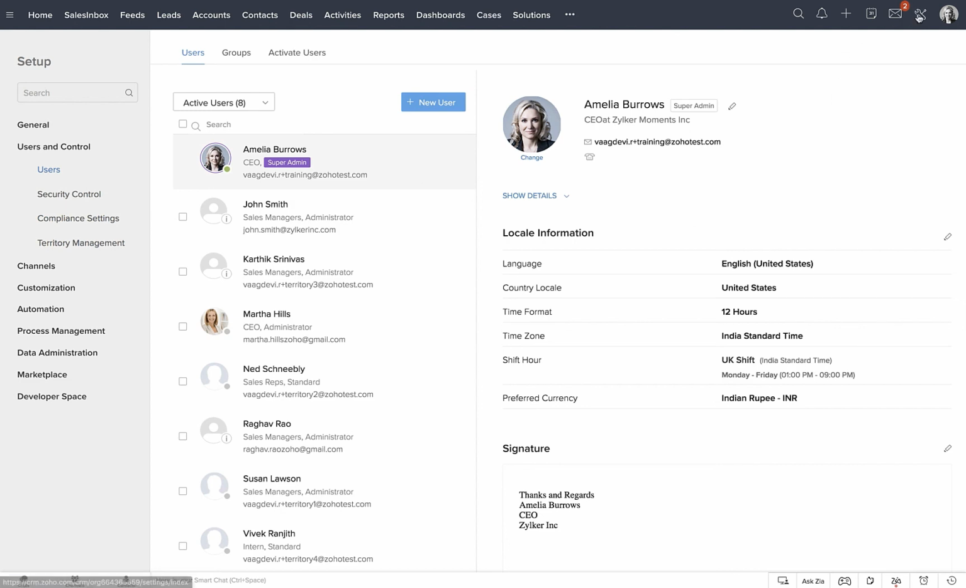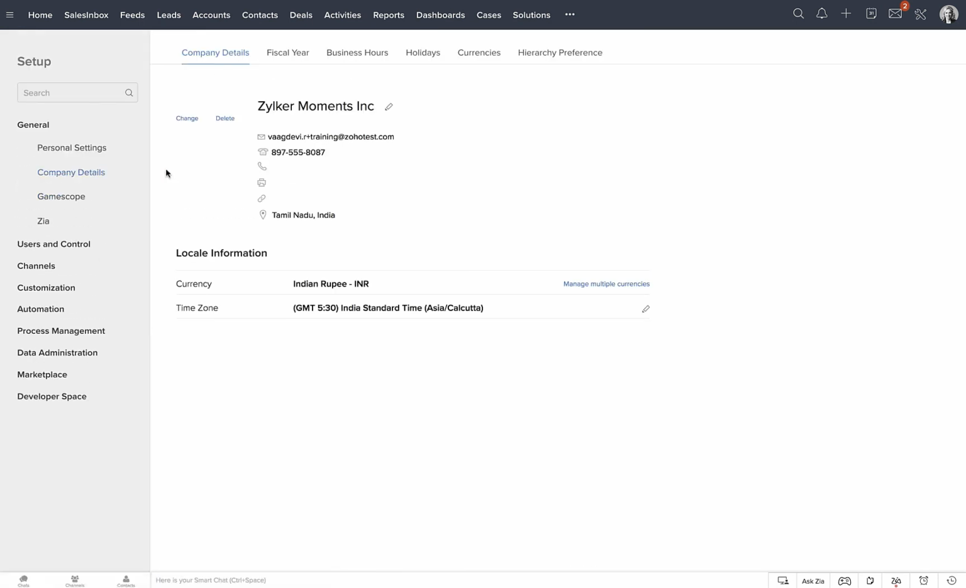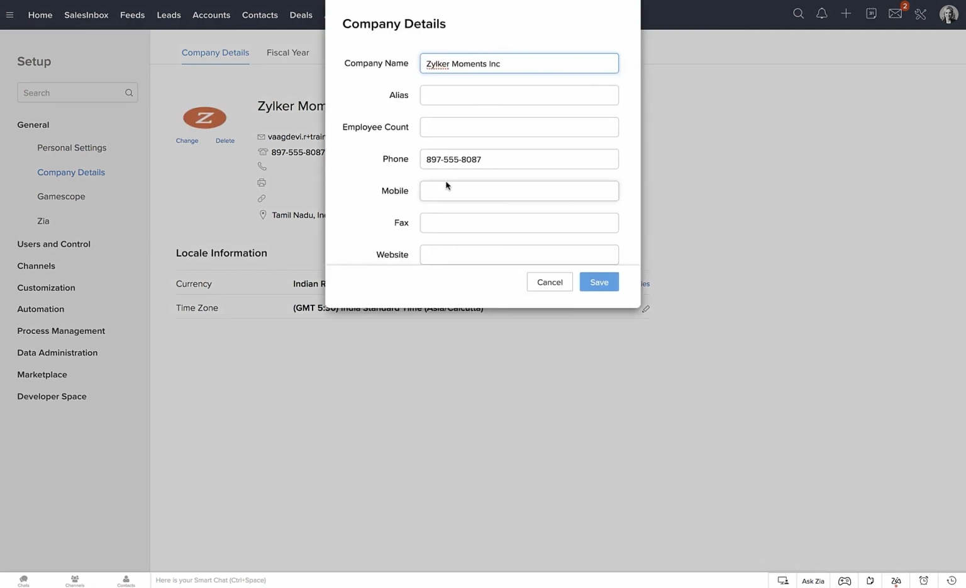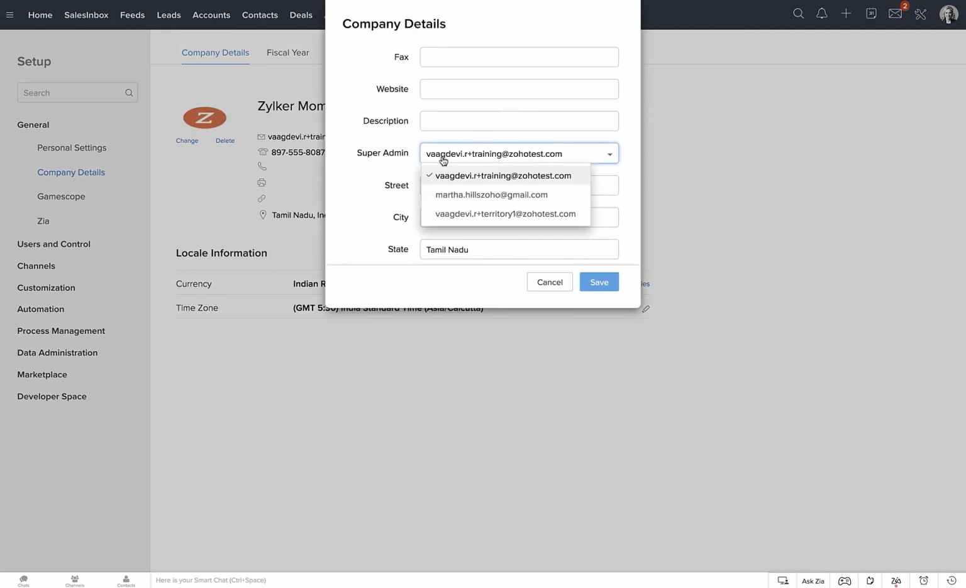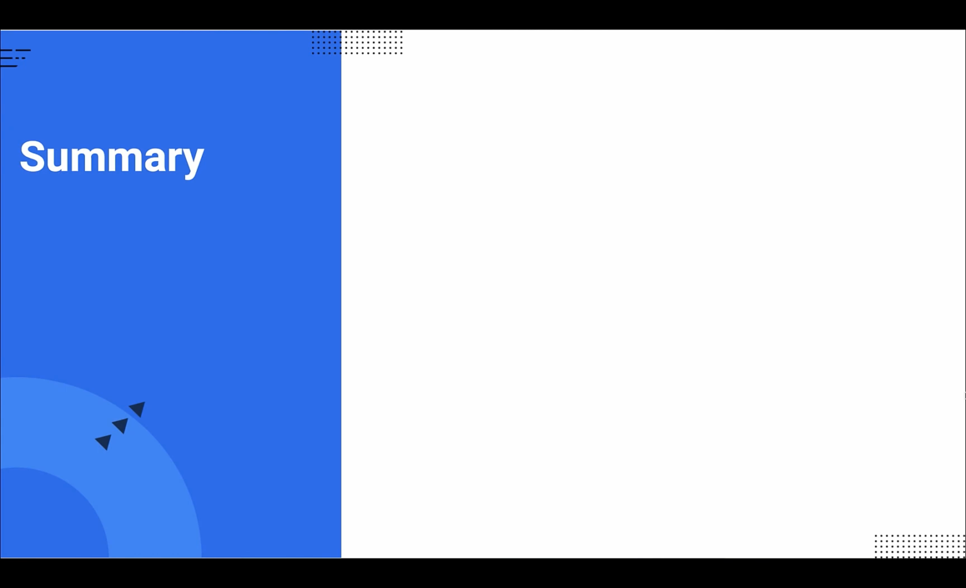So in order to change the super administrator, you need to go to General, Company Details, edit this form. Where you see super admin, you can change this to say Martha Hills. Now this person becomes the super admin. You can always change the super administrator of an account, but there can be only one super admin per organization account. Okay, so we've come to the end of this unit.